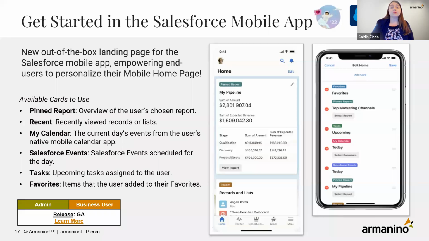Another feature is the Salesforce mobile app. So what's fun about this is that you can get even more customized with your app. I know that for a long time it's been very basic. There hasn't been a lot of things you can change, but now you can actually pin specific information that's relative to you. There are available cards to use. You can pin reports, you can pin your calendar, you can even pin Salesforce events, tasks, and even some of your favorites. So they're just making the app itself more flexible and more customizable to your needs.